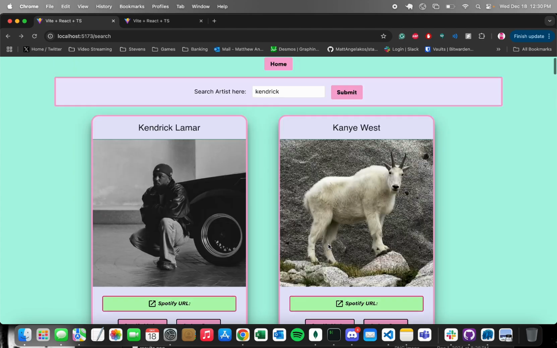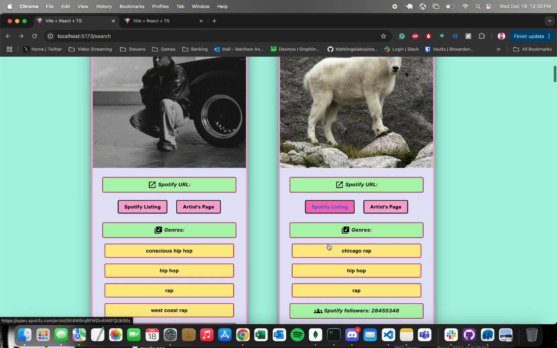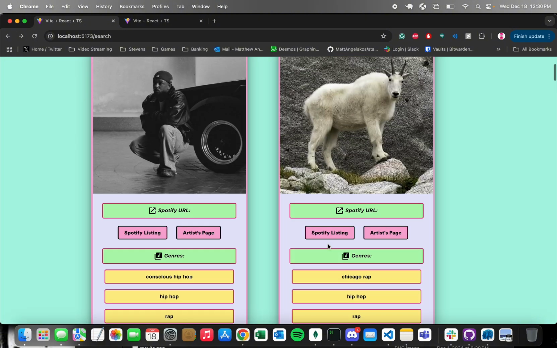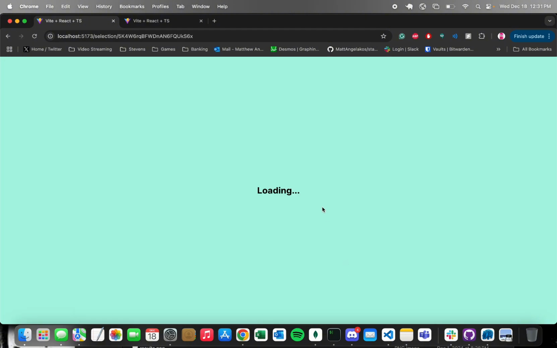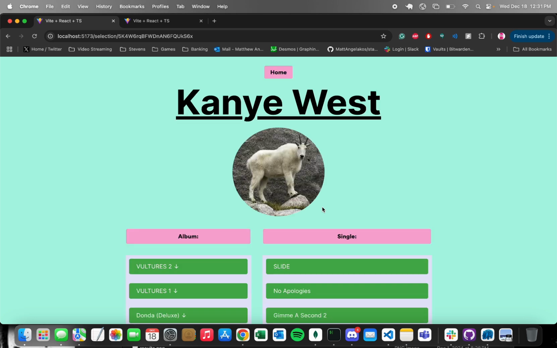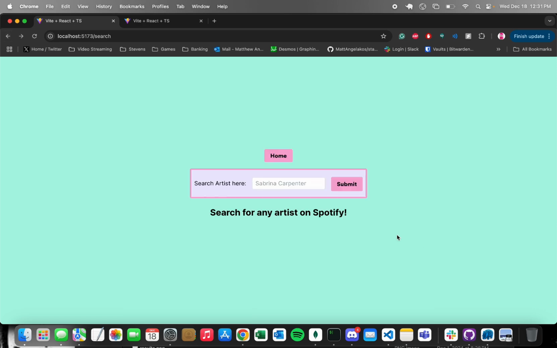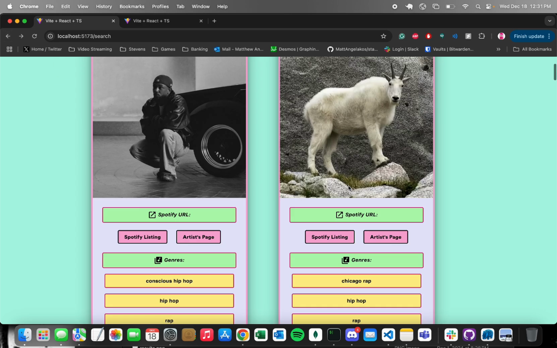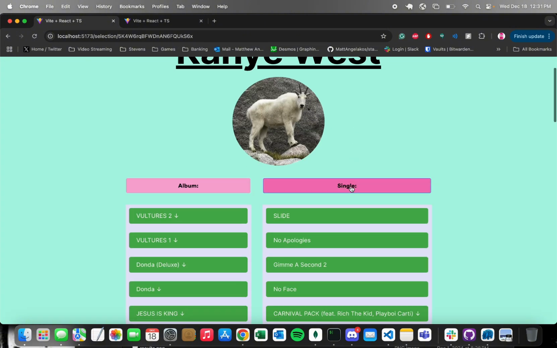So let's say we now want to get to the actual functionality of the site, which is the ranking portion. Let's go to Kanye West, for instance. You'll notice that it takes a while to load. That's just because the API has to fetch a lot, and we have to make sure we're not fetching too much at once. So it's going to take a little bit to fetch. But as we can see now, if I go back, search for Kendrick again, and go to Kanye, it's going to immediately pop up because we just did that.